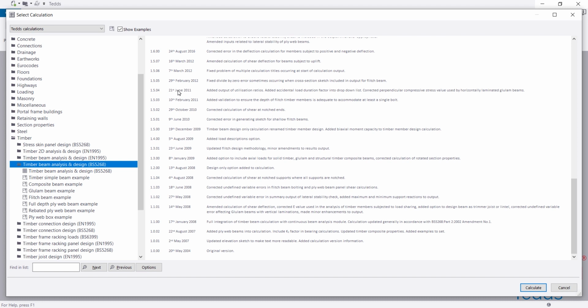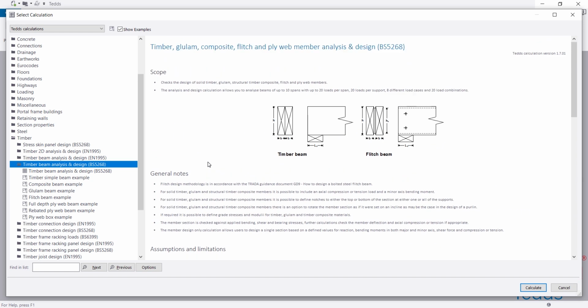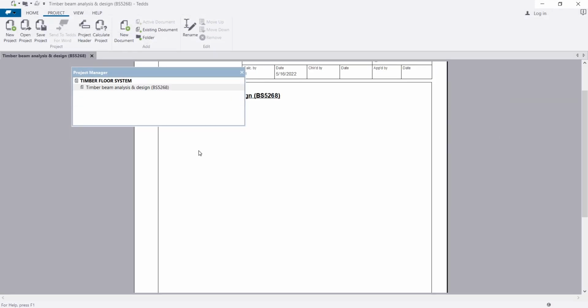Then you can also see the update on the releases and additional stuff that were added to each update. Then you can see what you can design. You can design timber, a glulam, a composite structure, a flitch, and a ply web member. Those are the things you can design. So the next thing you just have to do is come to calculate, on the bottom right corner here. Click on it. Once you click on calculate, automatically we have our project timber beam analysis and design.